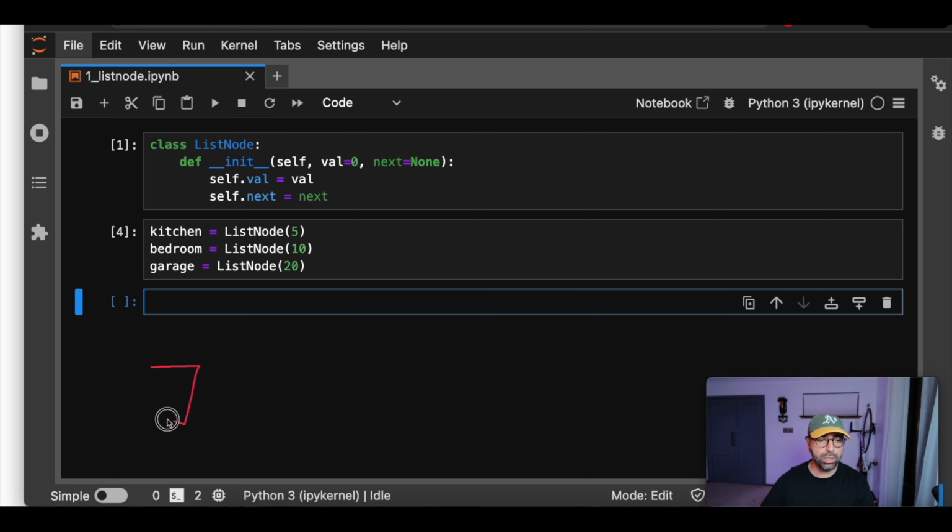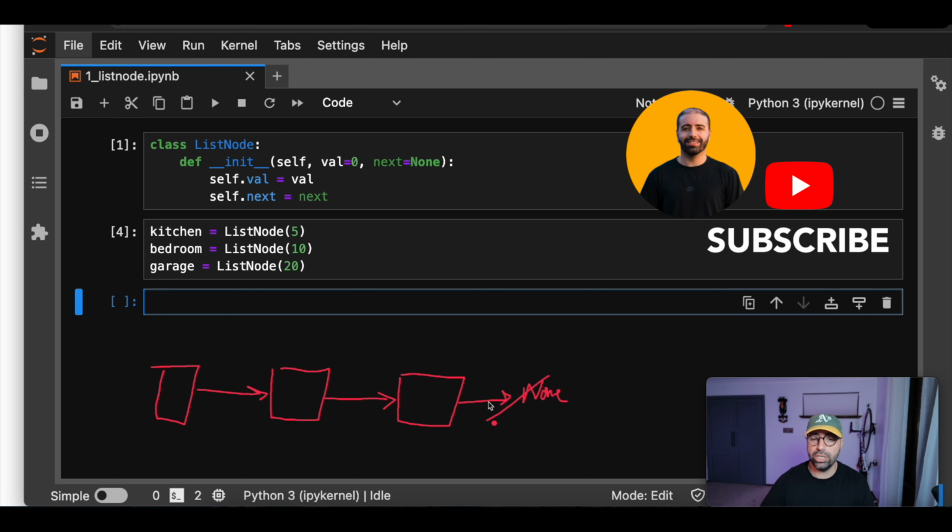Because you have got the kitchen that points to the bedroom, and the bedroom points to the garage. Well, does the garage point to anything? No, the garage points to none because there is nothing there. So literally, we're not going to be talking about that pointer. So that we can assume does not exist for now. So this is your pointer number 1, and this is your pointer number 2.